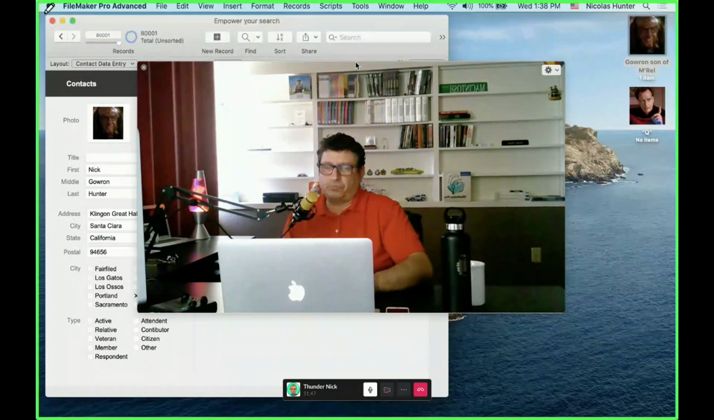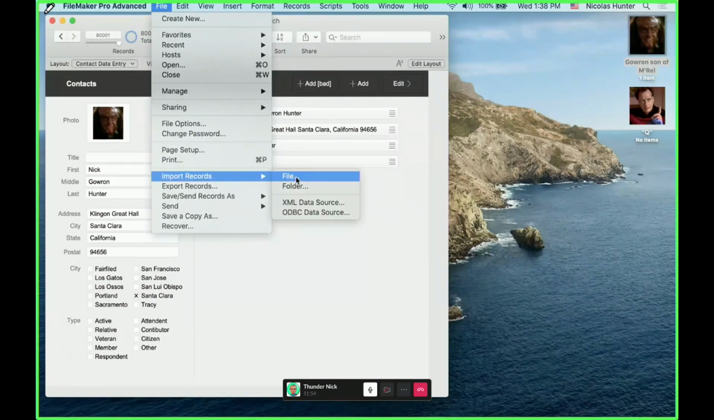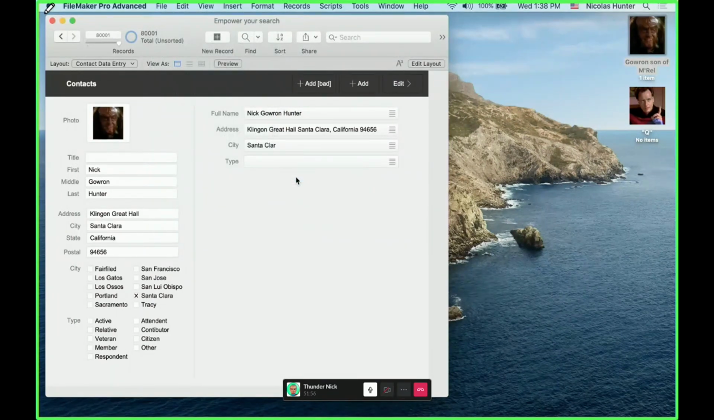And so before I left, the reason why I slammed the door over there is because of this new import dialog. The import dialog here.